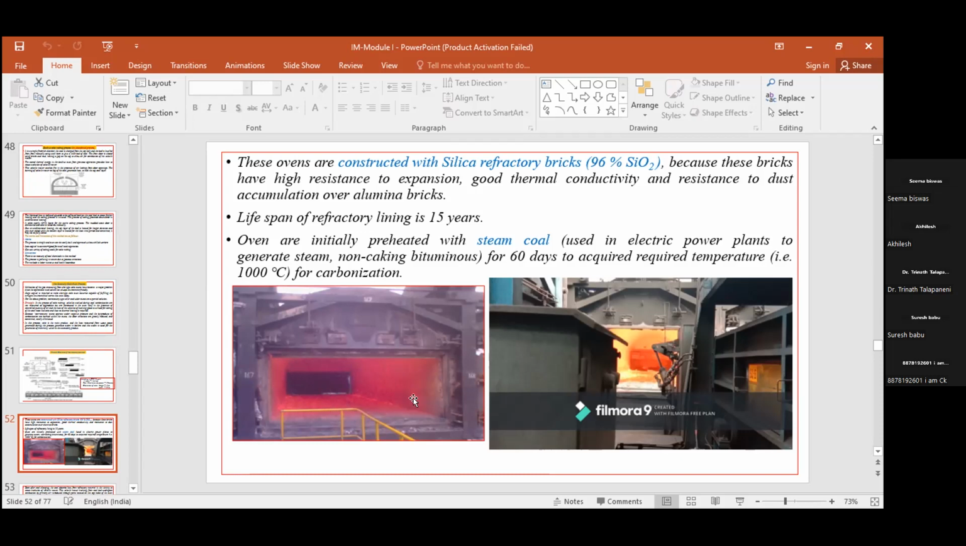The refractory lining used in these ovens is made of silica refractory bricks. The reason is that these silica refractory bricks have high resistance to expansion, good thermal conductivity, and also resistance to dust accumulation. Because of these reasons, we use silica bricks as a refractory inside the ovens. The lifespan of these refractory bricks is approximately 15 years.